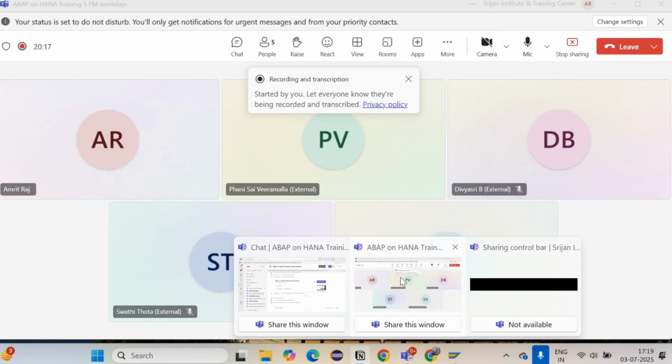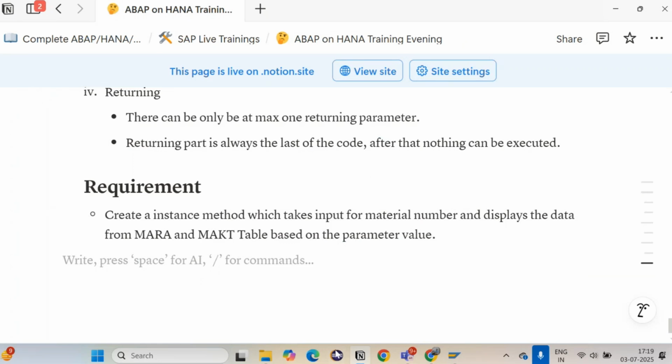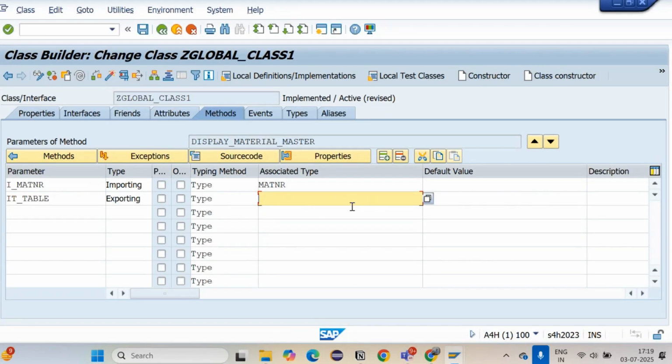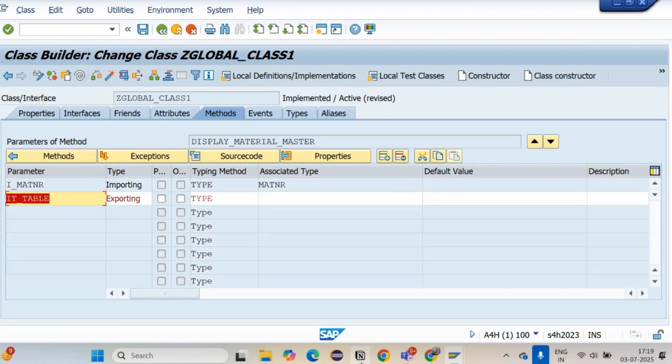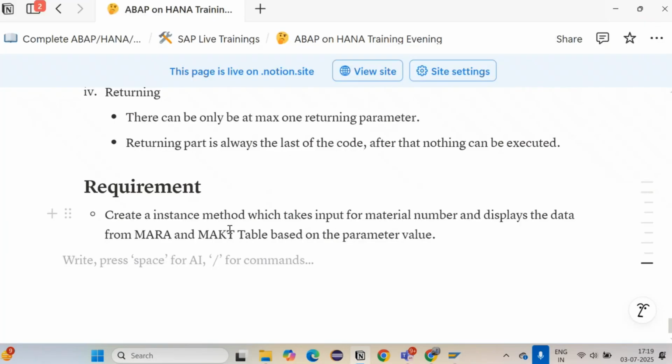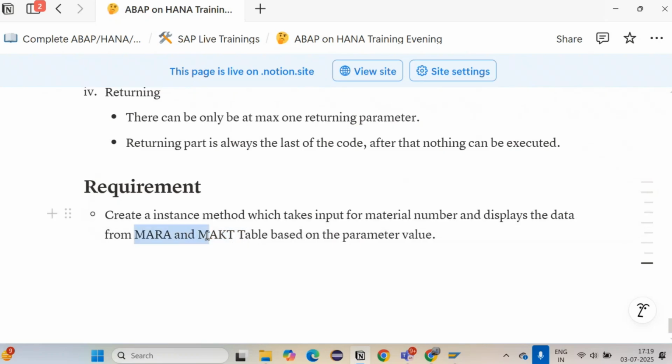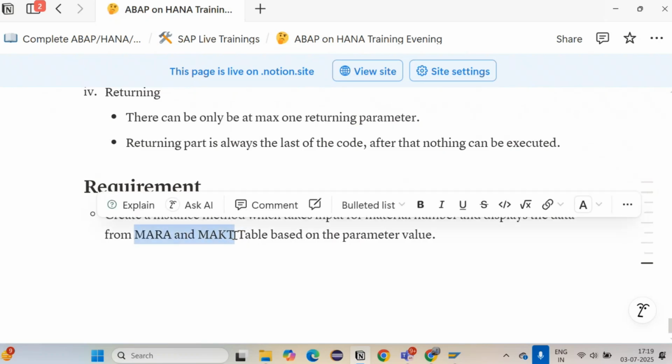Yes, sir. I am asking what we are going to pass here as the associated type. Type of this parameter, what is going to be this one? This is an internal table which is going to be returned. What will be the type here? Definitely it will be the table type now, which will consist of all the columns that we are looking for from both the tables.